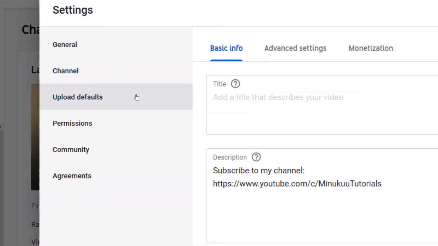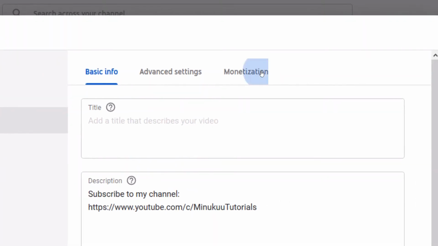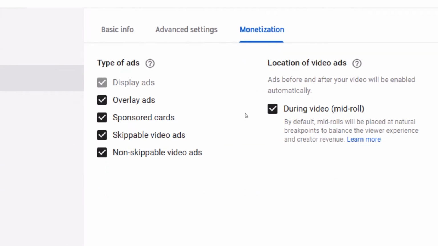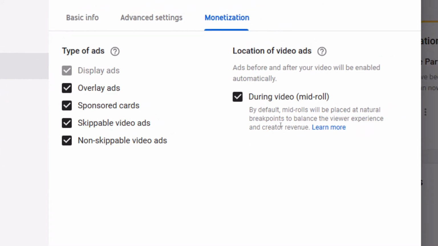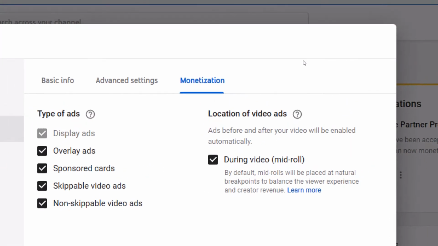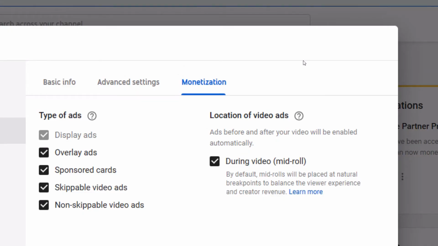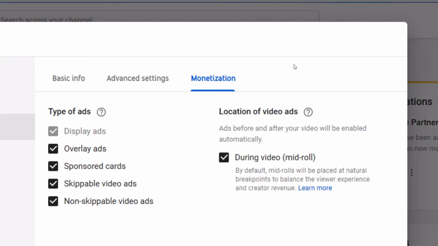You click on upload defaults, and then you click on monetization, and over here you can select all the ads that you'd like to be placed on your videos, so that anytime you upload a video and you monetize it, you don't have to do these settings. So these are the upload defaults for monetization of your YouTube videos. We have display ads, overlay ads, sponsored cards, skippable video ads, non-skippable video ads, and during video, that's mid-roll and what have you.